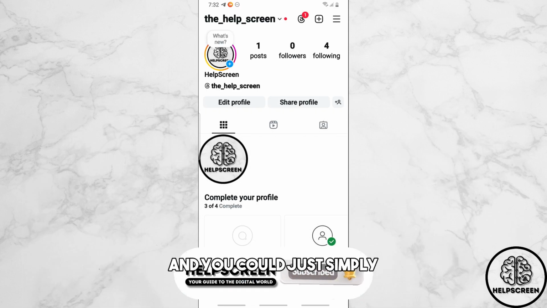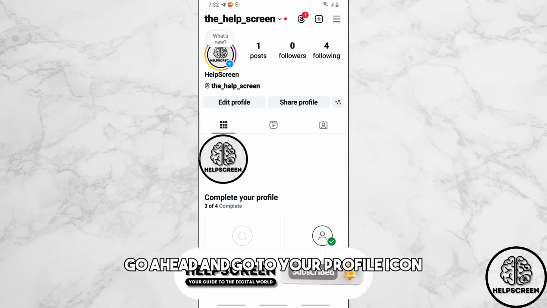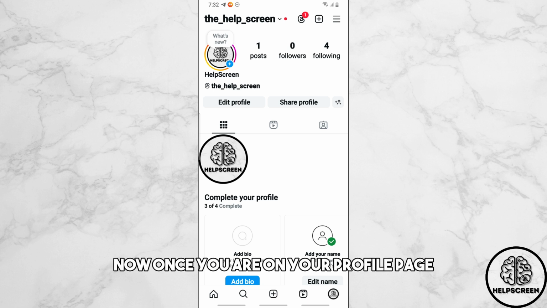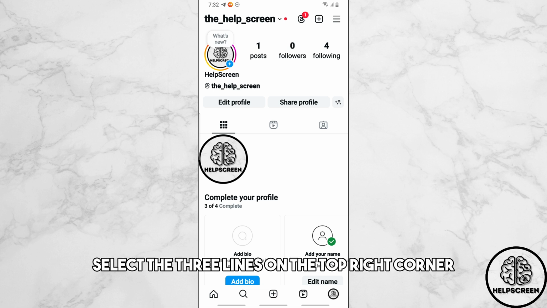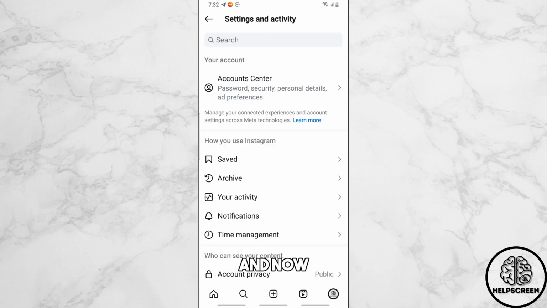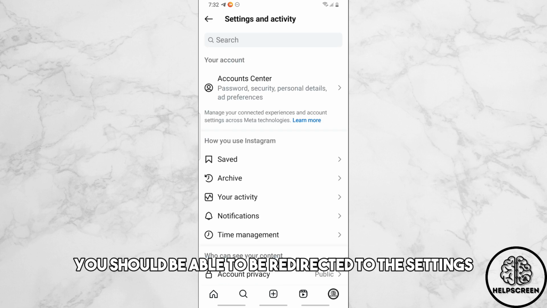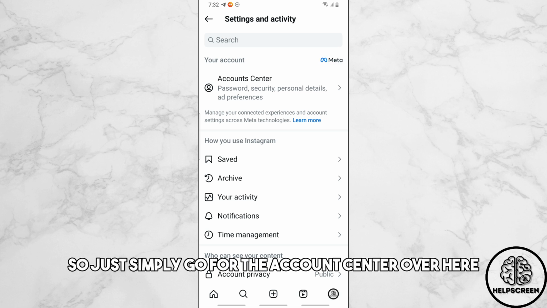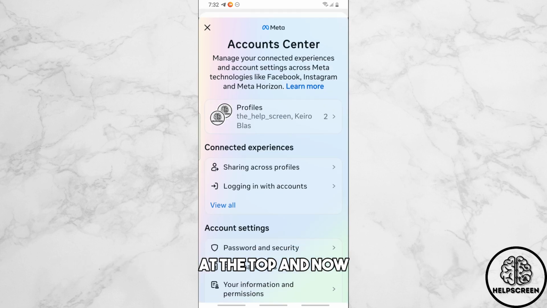application and you can just simply go ahead and go to your profile icon on the bottom right corner of the screen. Now, once you are on your profile page, select the three lines on the top right corner. And now you should be able to be redirected to the settings and activity. So just simply go for the account center over here at the top.